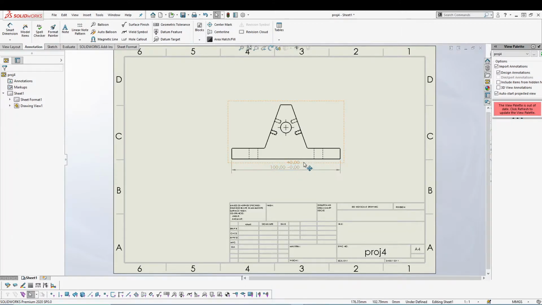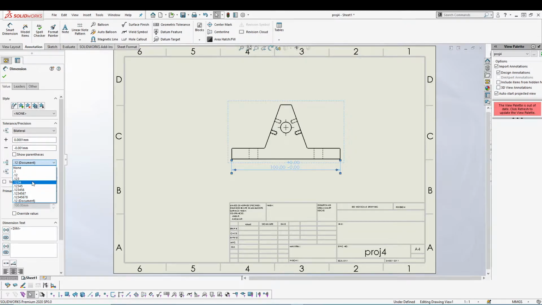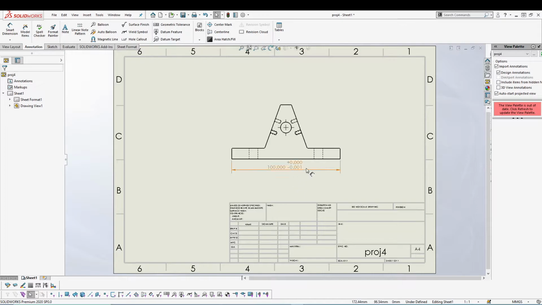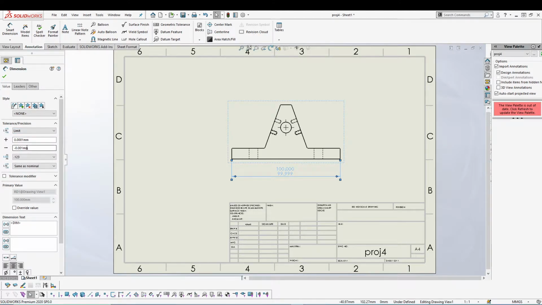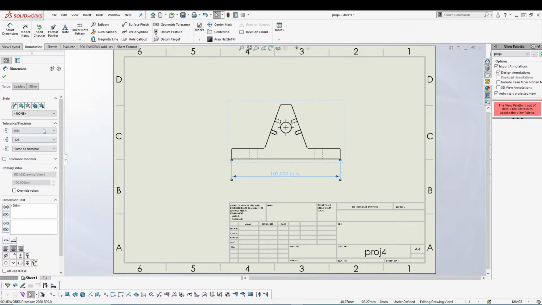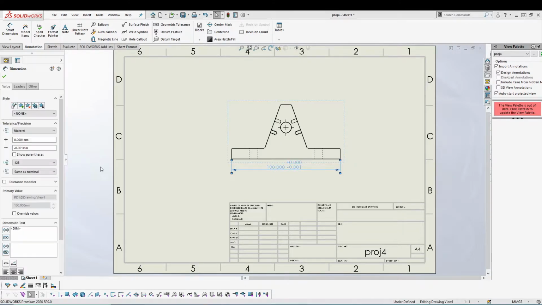As I do that, the 0.1 disappears. That's because of the settings. So let's go for 0.3 values, and now it's visible. You can also utilize parentheses to enclose your tolerance value. If I change this to limit, you see how the values are added accordingly, and in symmetric we have plus minus 0.0, okay, in the minimum and maximum value as well. Let's keep it to bilateral, it's more suitable for now.